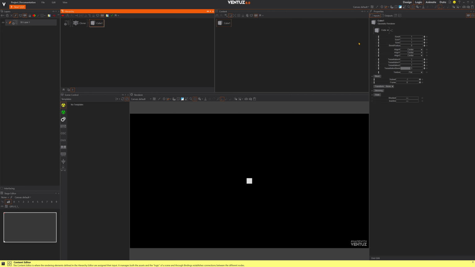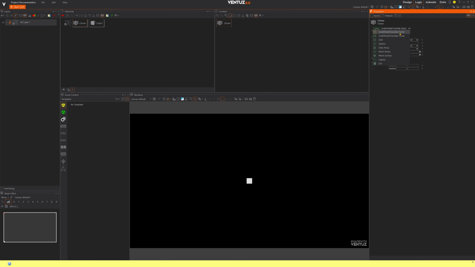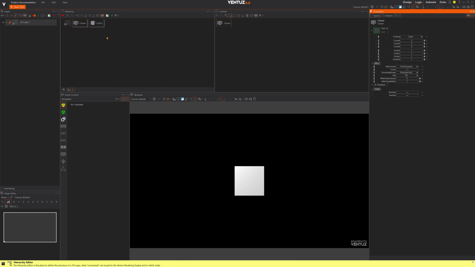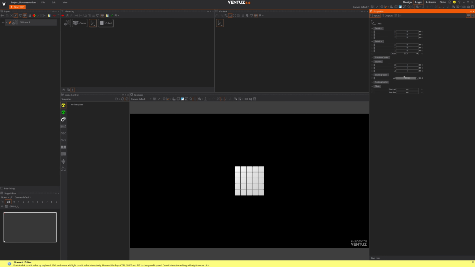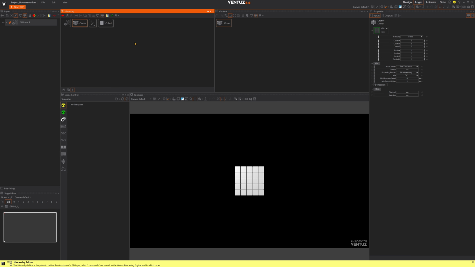And now maybe let's change our cloner node to something interesting, for example, a grid. And let's also bring an axis in front of the cube, and let's make it a bit smaller, because now you can see what the cloner is actually doing. So it's creating now a grid 5 by 5 by 5.